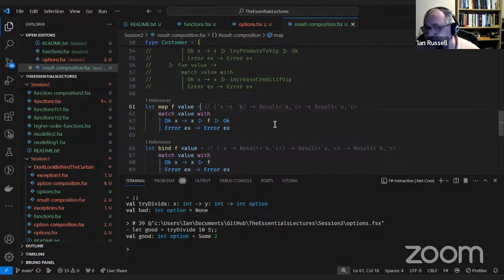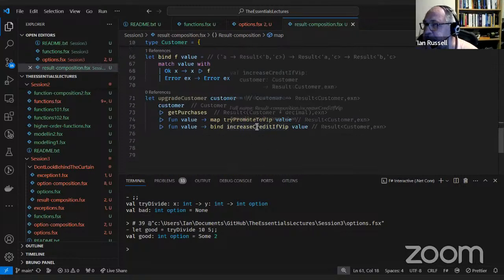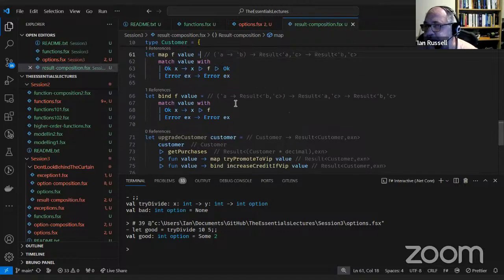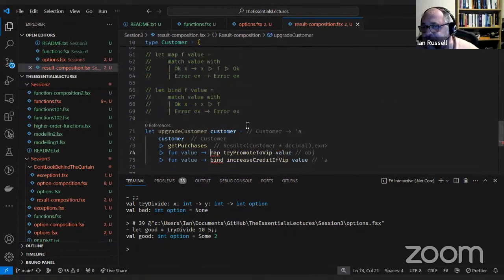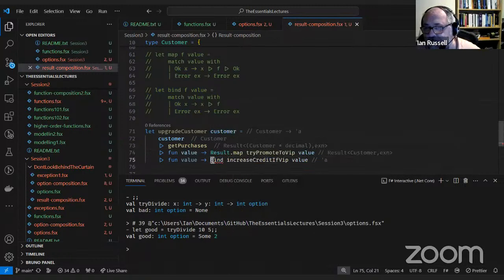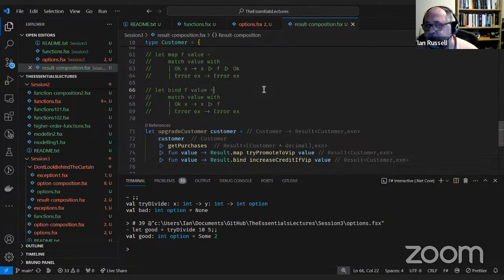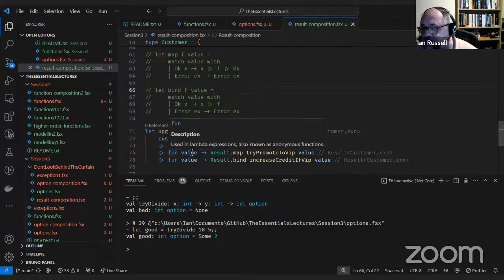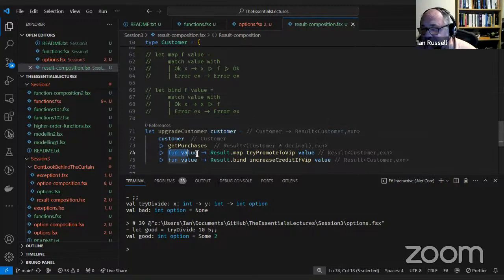And this is such a common thing in F# that actually these are built into the Result module already. So I don't actually need to build these two things, because they're already in the Result module. And of course, now I'm doing value here and just passing in the value at the end. I can actually get rid of all of that.